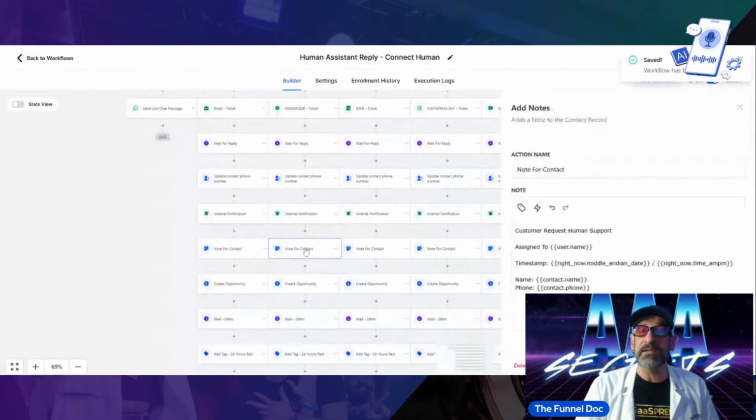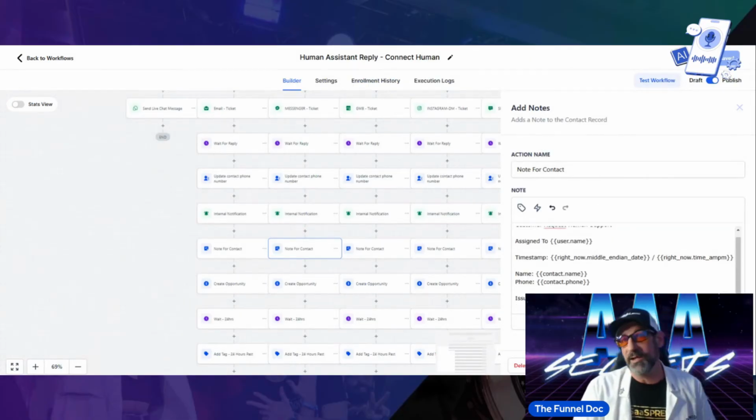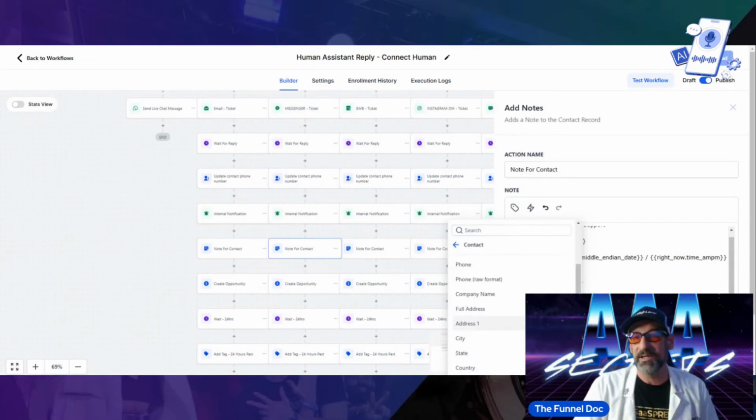Now it adds the notes for the actual client right here next. So next we add a note for the contact that they requested human customer support. They were assigned to this person. Here is the name, boom, boom. I don't know if on this one I need the issue. I guess we can just be consistent and put the issue here as well. It's a couple of clicks, so it's not really that big of a deal.